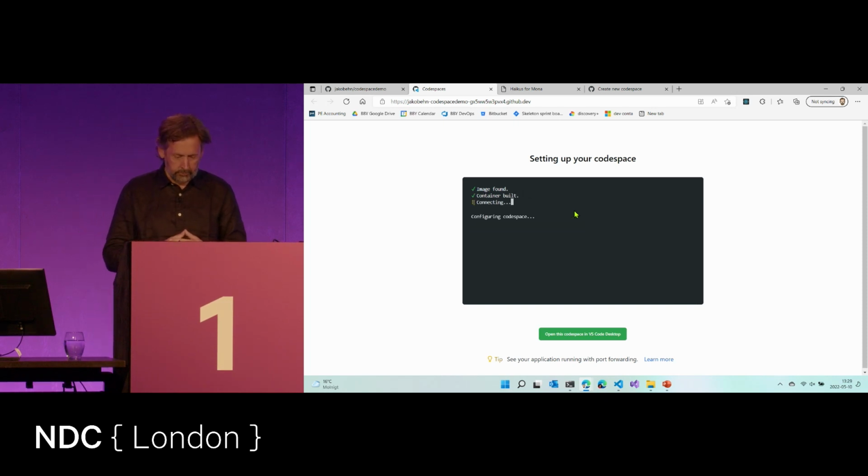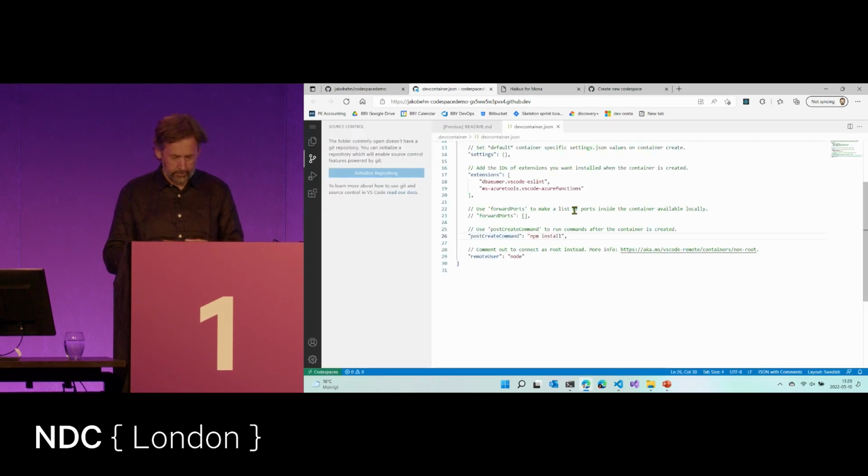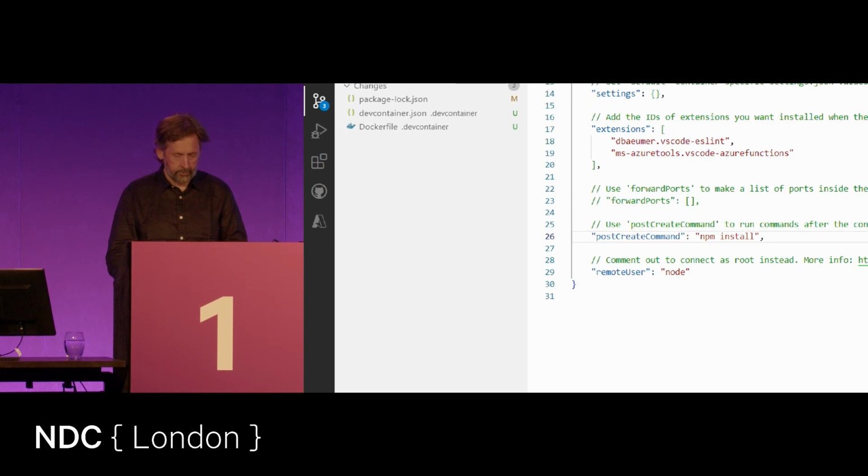And we should be up and running now. There we go. Just to verify that it actually works, in a second, yep, there we go. We can see the little Azure icon down there. So I know that this new environment is actually working properly.